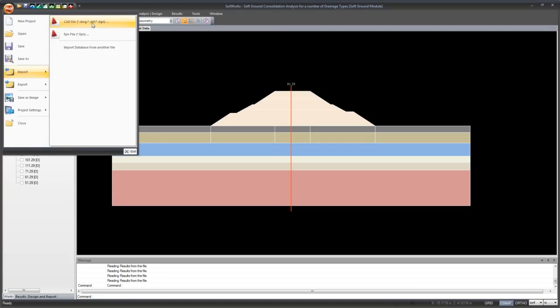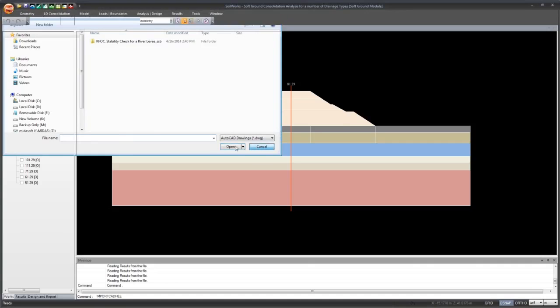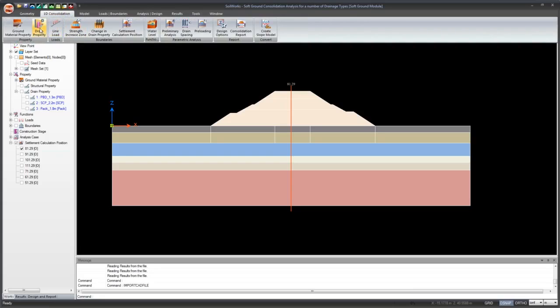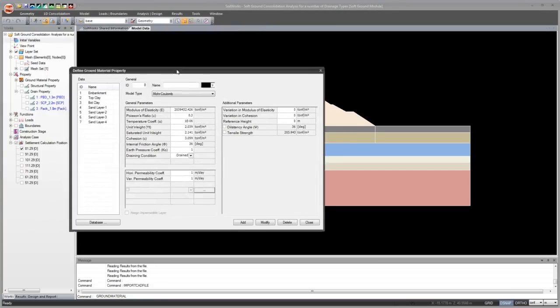So if you already have a CAD drawing on file that you want to import, you can do so using this function. But in any case, the main thing that sets the soft ground module apart from the other modules is what sort of material models it uses. So let's go to 1D consolidation, as you can see in this tab. Let's go to ground material property. And as you can see, here are the properties that we have.